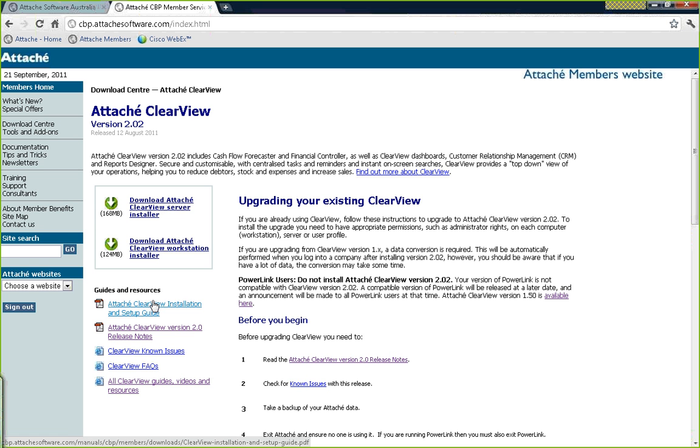The information on the new installation process can also be found in this updated guide, Attaché ClearView Installation and Setup Guide. Also, you can view the installation process in the recorded webinar on Attaché ClearView version 2, Installation and Key Enhancements.